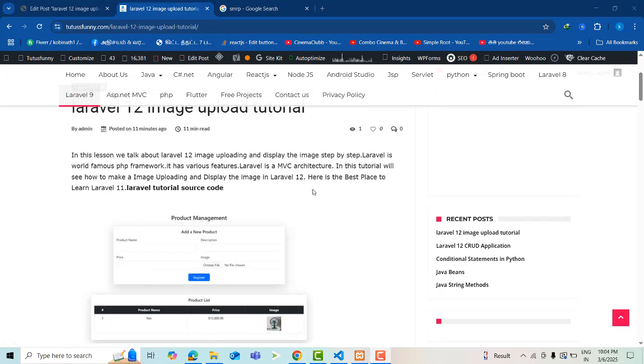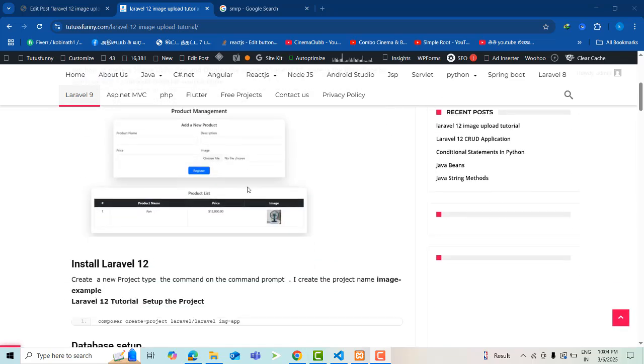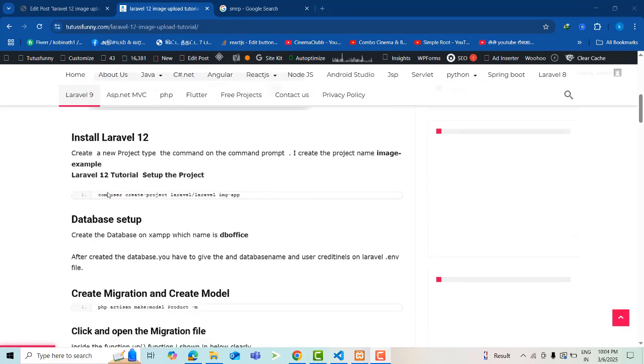Let's start. Let's build the project based on this documentation. First, you have to install Laravel 12. You use composer create-project laravel, then the name of the project. These are the keywords for creating a Laravel project, followed by the project name.